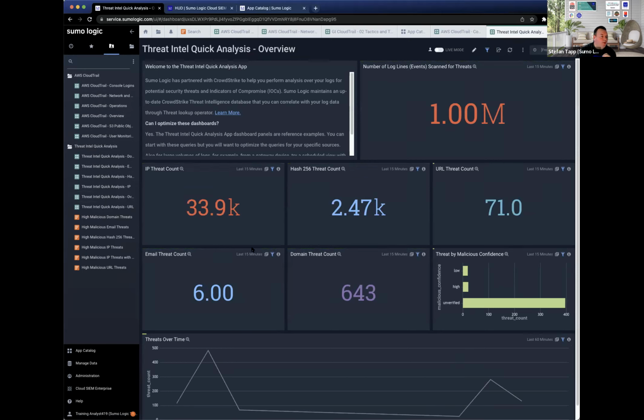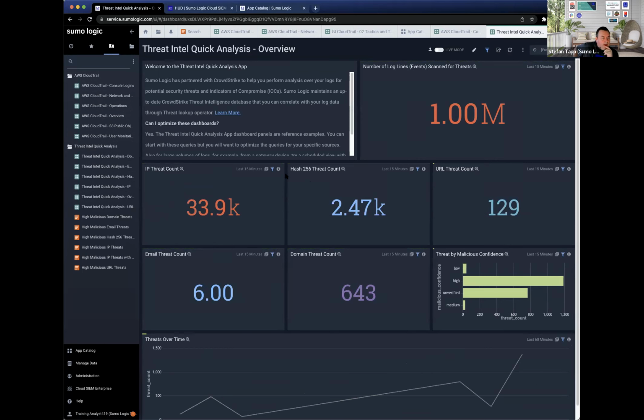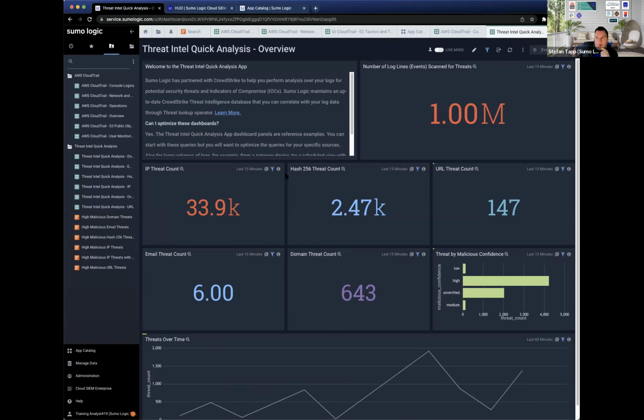So I'm hoping you get some similar results to what I've got on the screen here. Let me give you a quick run through of what we're looking at here. Essentially what this is saying is over the last 15 minutes, I've looked at 1 million log lines that I've ingested into the platform. From those 1 million log lines, I found 33.9 thousand IP threat counts. So there's 33.9 thousand cases of something communicating to a known bad IP.